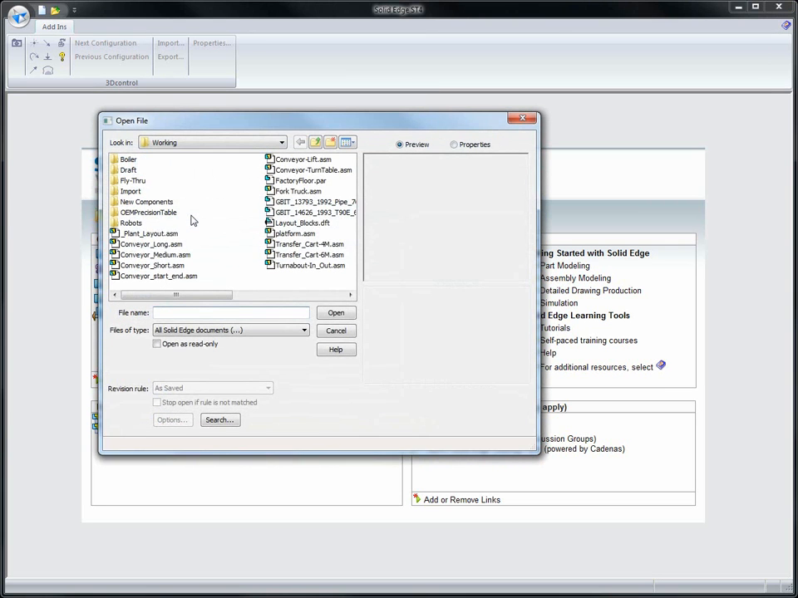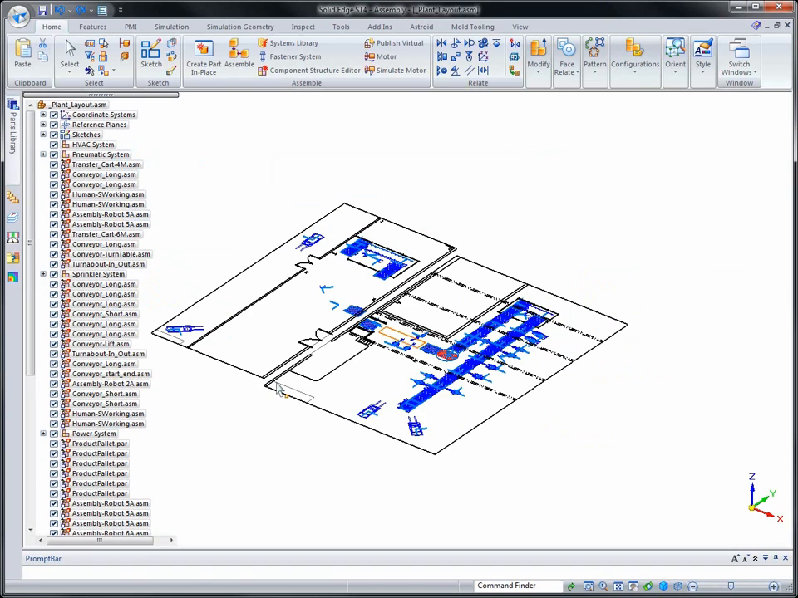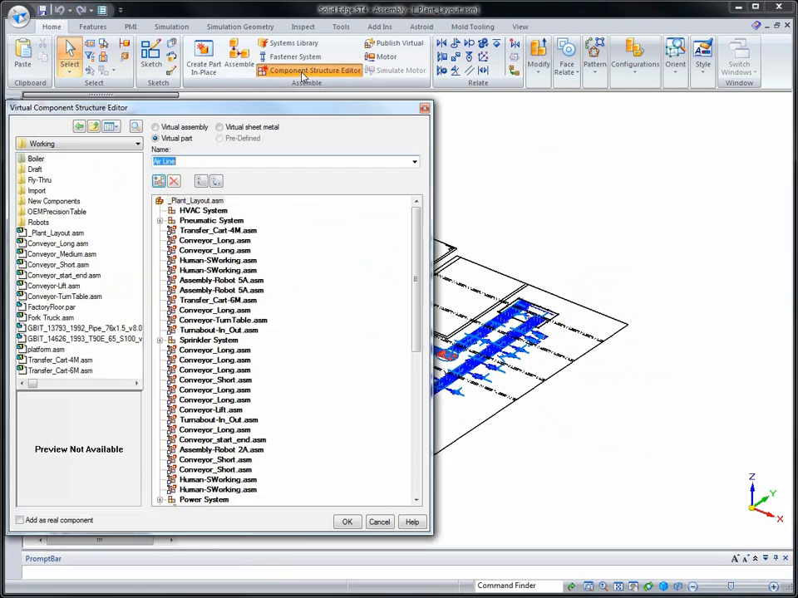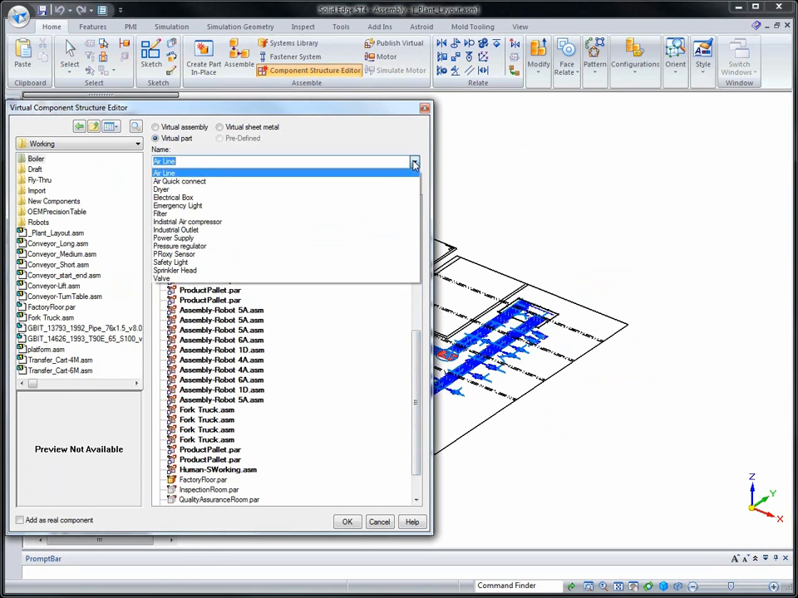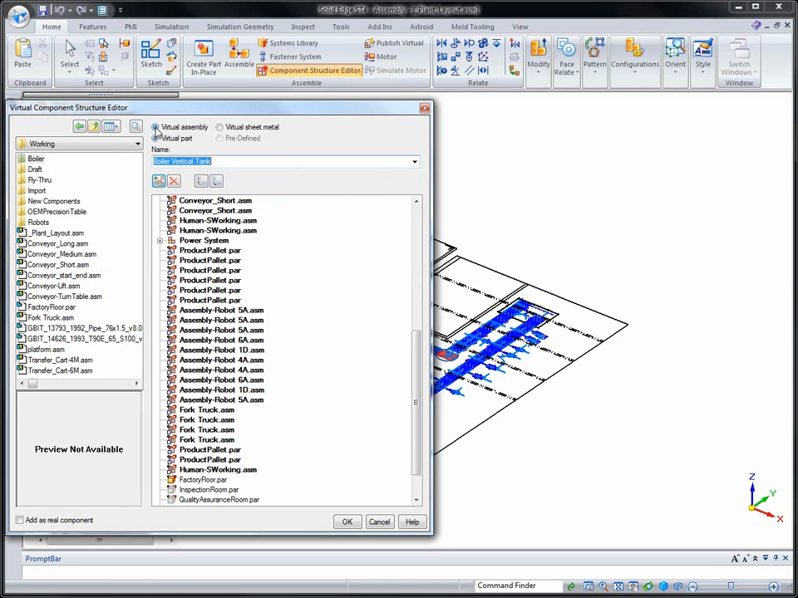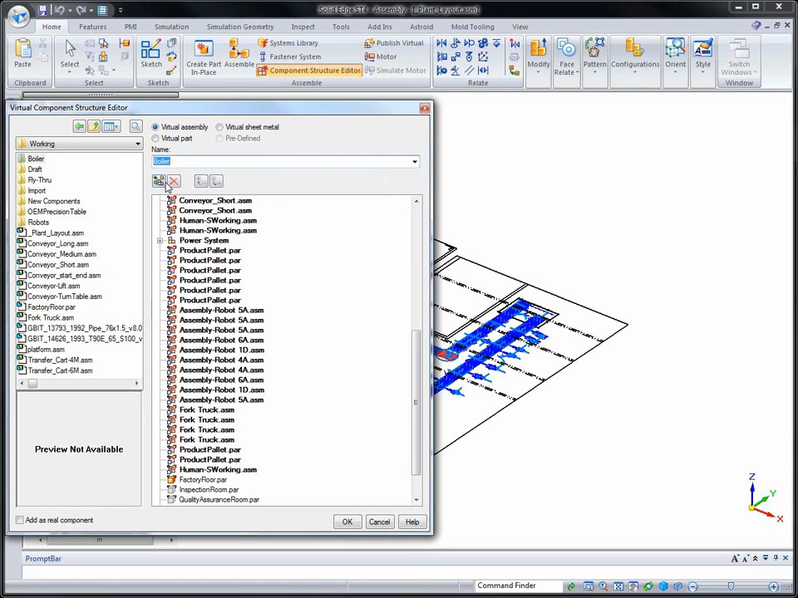Now that we've started our plant layout, I'm going to open up a more completed one. And this one also has component structure editor components in it. In other words, we're creating a virtual assembly before we ever start creating files on disk. And what we can do is populate this based on a text file where we have all the different kind of components that go in a plant specified, and we can just simply select the one that we want. In this case, it's going to be a boiler assembly, and add it to the structure of the assembly.